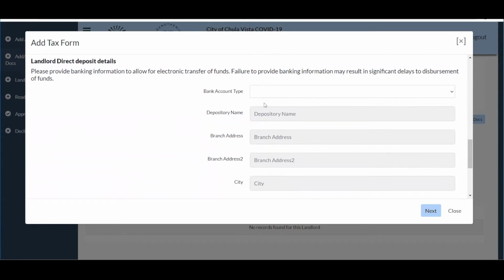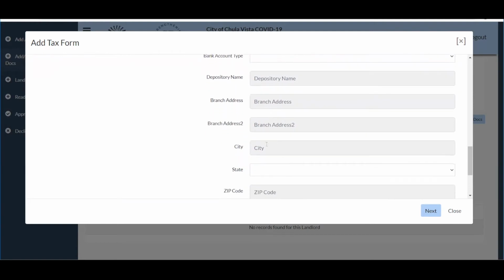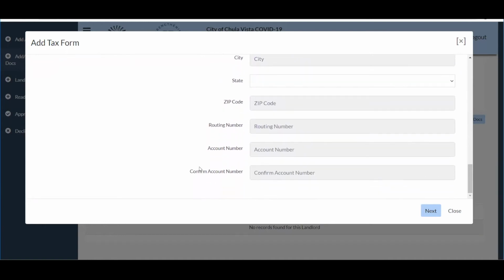Landlords will need to enter the bank account type, whether it is a checking or a savings account, the name of their bank, and the address of the branch they use, including the city, state, and zip code. Landlords should then enter their routing number and their account number to confirm their details.